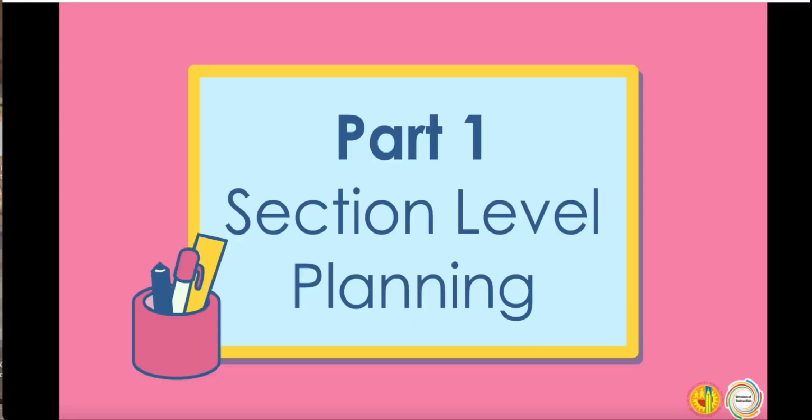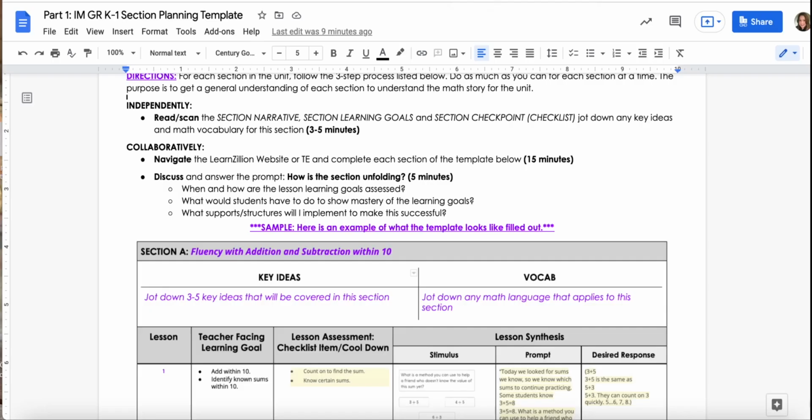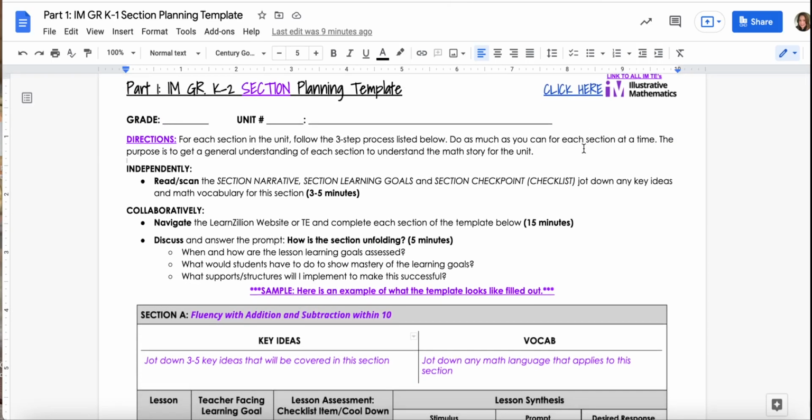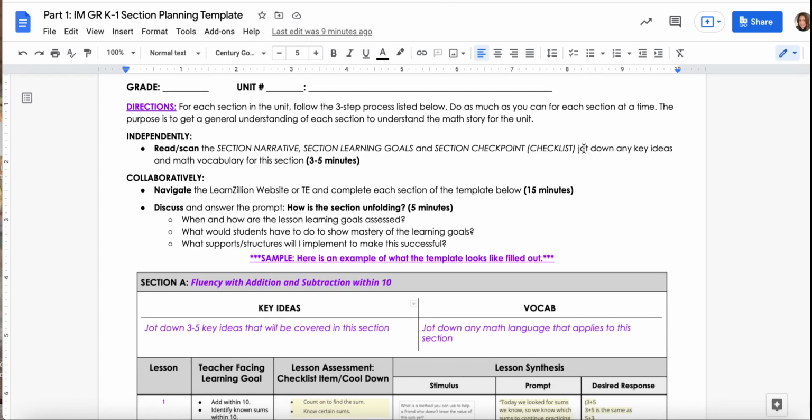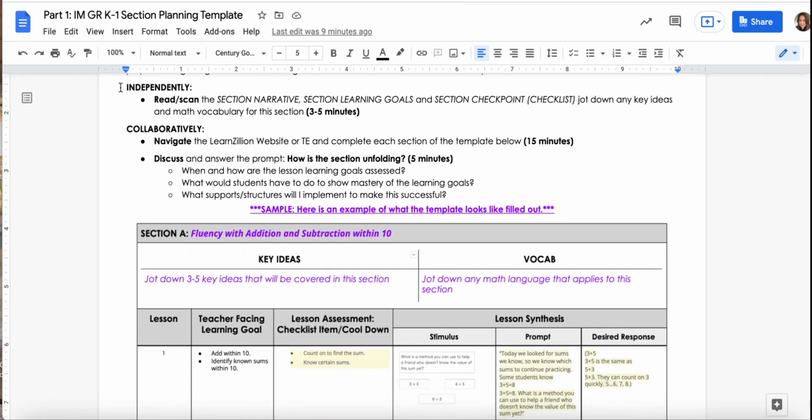Let's begin part 1, section level planning. You will be using this template to support you with unpacking the unit one section at a time. The first step is to independently read or scan the narrative, learning goals, and checkpoint for the first section only. You want to spend about 3 to 5 minutes doing that.